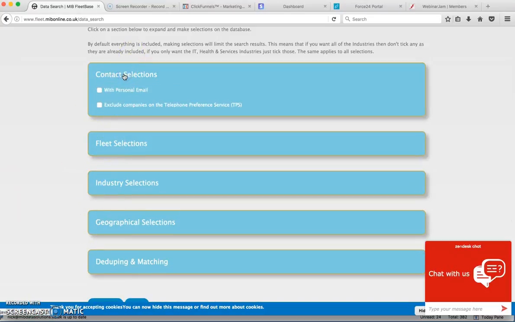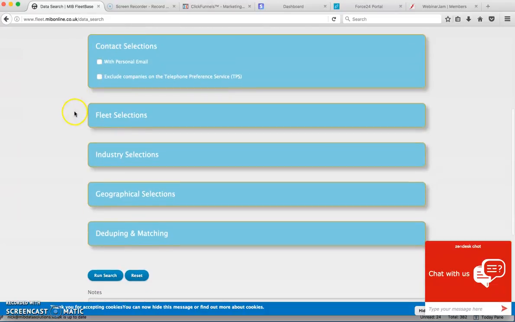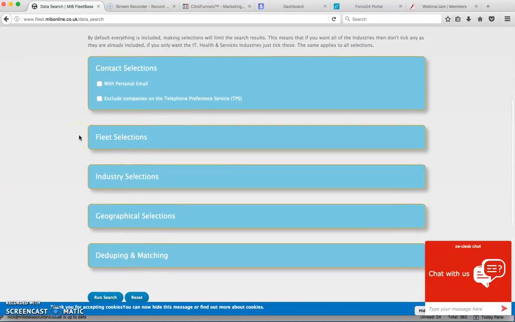First of all, we're going to be going into the contact selection. I just wanted you to follow it down as you go along. It makes it very simple rather than going backwards and forwards. Most people want an email address, so we're going to select an email here, but we're also going to follow up on our emails. When we have clicks or opens, we might want to give those companies a call, so we need to make sure that we exclude companies on the telephone preference service.